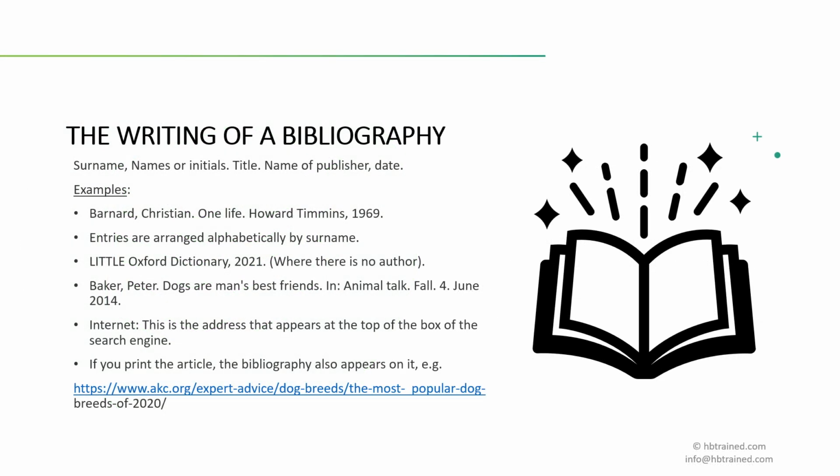The writing of the bibliography: Surname, comma, names or initials, full stop, title, full stop, name of publisher, comma, date, full stop. Example: Barnard, comma, Christian, full stop, One Life, full stop, Howard Timmins, comma, 1969, full stop. Entries are arranged alphabetically by surname.